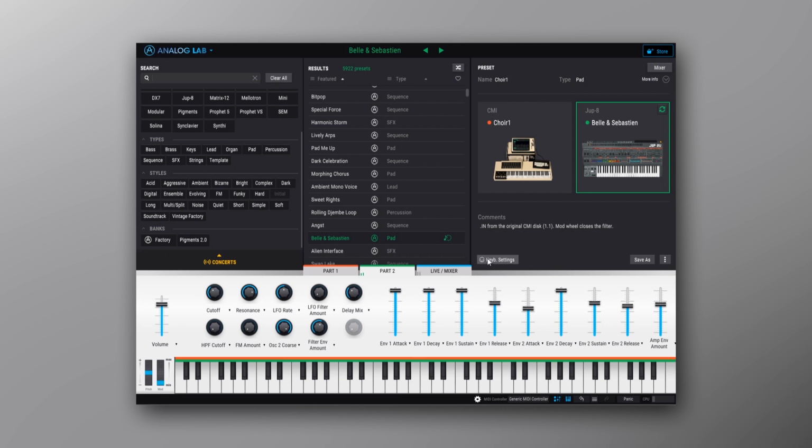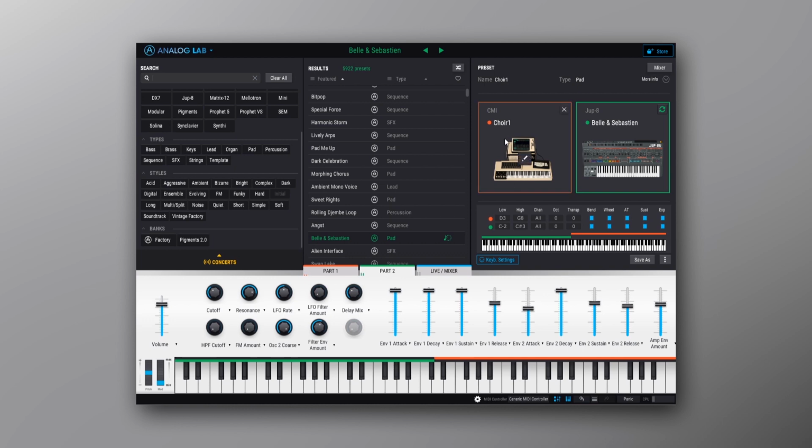If I come in here to this button right here, I can actually make it a split keyboard. So the keys on the upper half will trigger one, and the keys on the bottom half will trigger another one. Something like this is useful for, say, chords down here and then a lead up here, or a bass down here, and so on. If I'm playing on this half of my keyboard, I'm going to be triggering this synth. And if I'm playing on this half of my keyboard, I'll be triggering this synth.